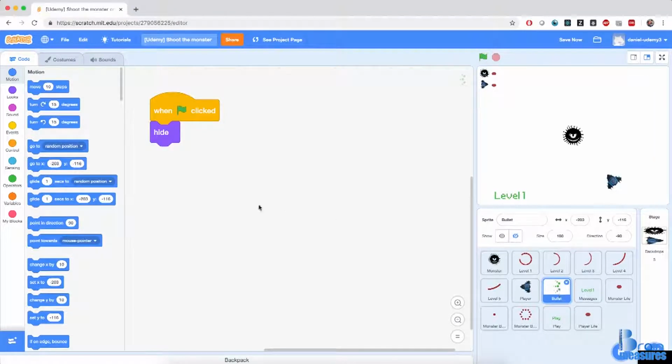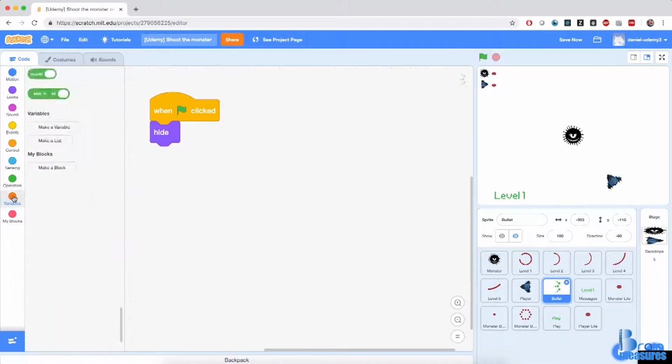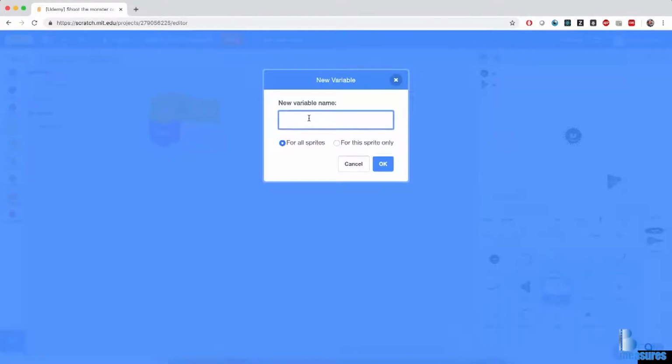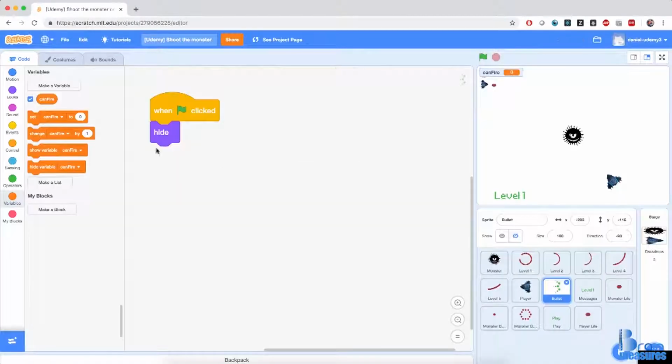so I'm going to click on it now. Now, we will control the firing of these bullets with a little variable that I'm going to call canFire. So I'm going to make our first variable in the game, make variable, and I'm going to name this canFire, and then hit OK. Now, at the very start of the game, I'm going to set this variable to no. Now, you can set a variable to any value you like. I'm going to set it to a text value saying no. And this specifies that the player will not be able to fire any bullets.